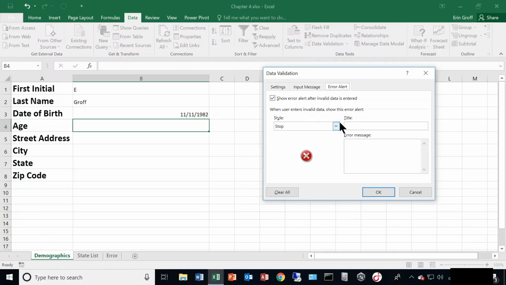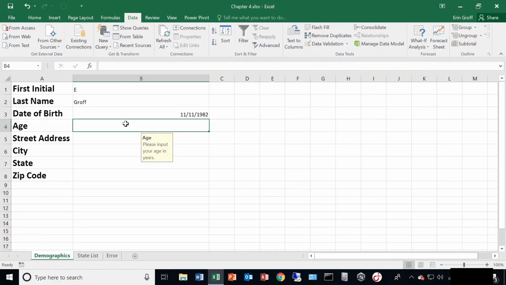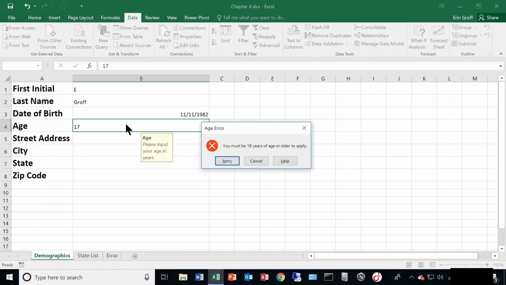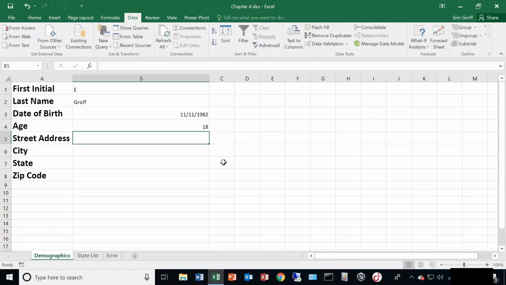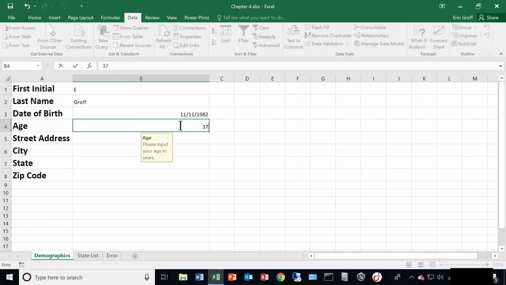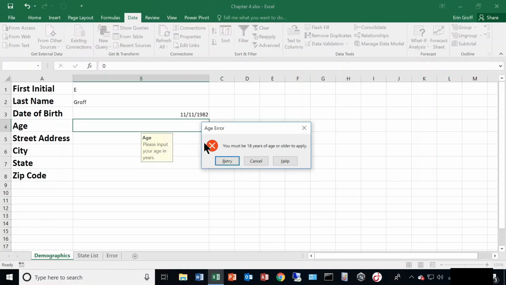And our error alert, we might want to do a stop error here. You must be 18 years of age or older to apply, for instance. And click OK from here. So now if I was to put 17 years old, it gives me that stop warning where I can retry or cancel. If I put 18, you can see it accepts it. Anything older than 18 accepts it as well.